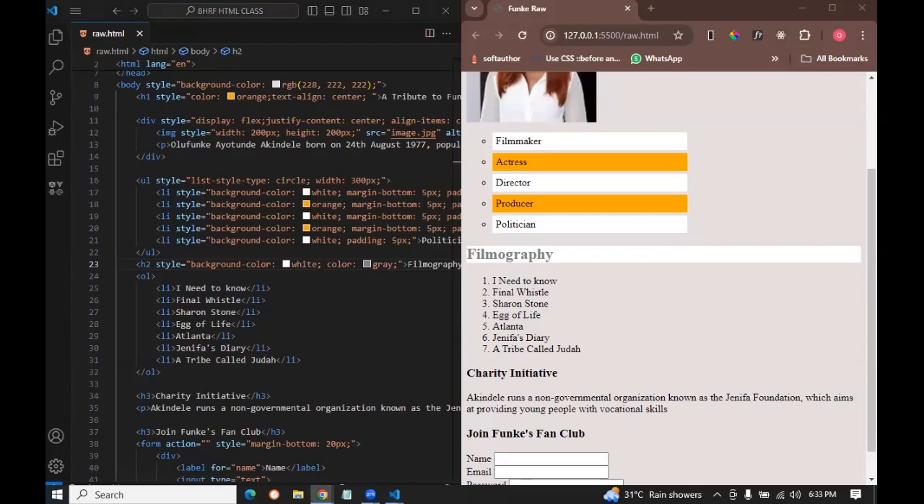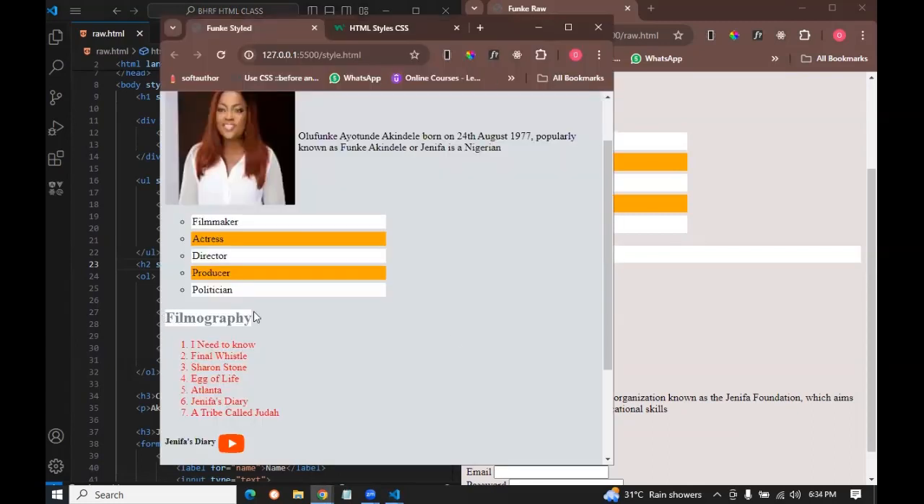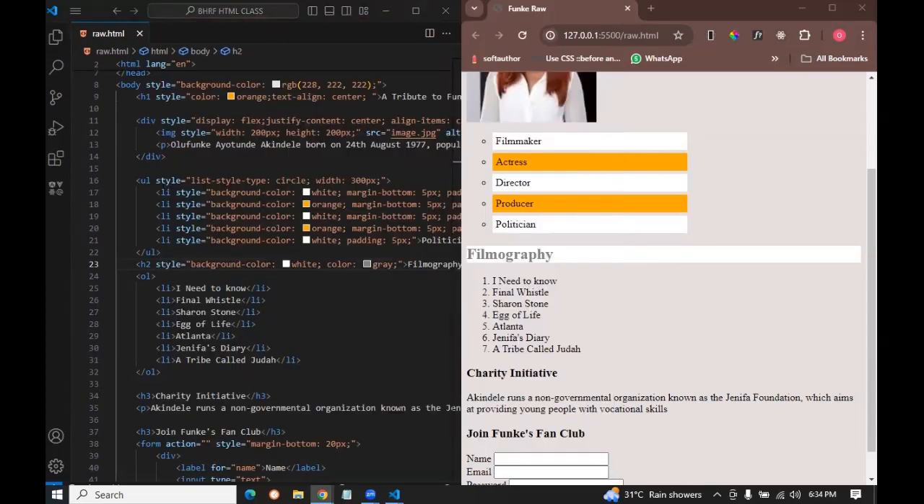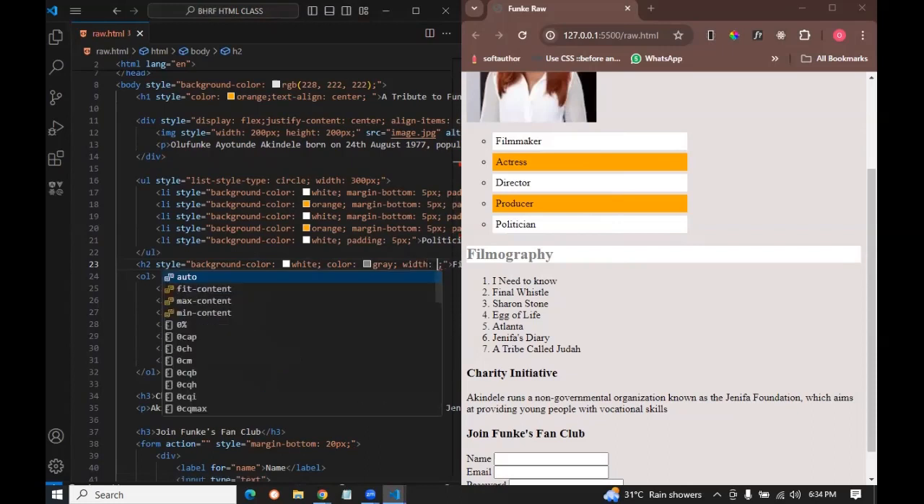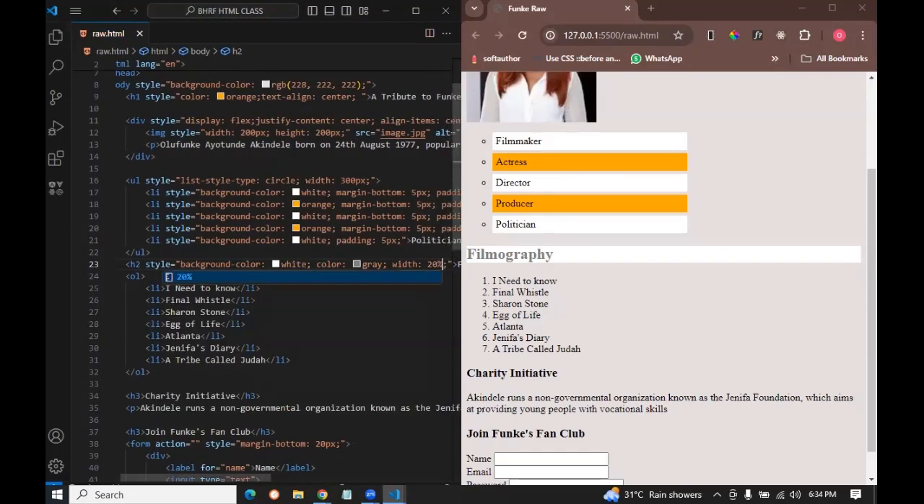So just like we did these other ones, we can reduce the width too, so that it's not going across the whole browser. So we'll give it a width. That same H2 tag, we'll give it a width of, we can also use percentages. So you can say width of 20%. I'm just trying to show you the different ways we can style things.